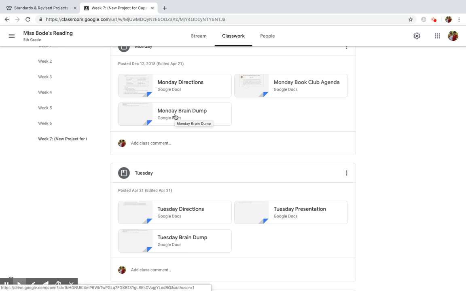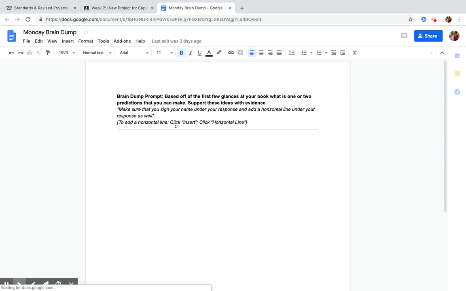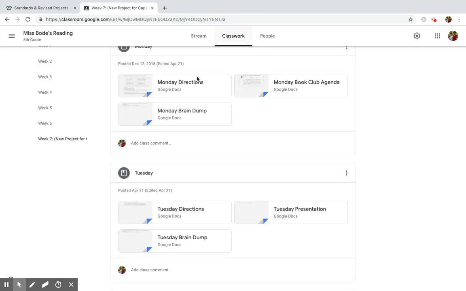So I also added a brain dump section instead of a discussion board. So this brain dump just gives students a really quick opportunity to reflect on what they were learning. So they would just type in their response here and sign their name. This then gives me the opportunity to go through and really dig deep and see what my students were learning and what they took out of the instruction that I gave that day. So this is that formative assessment piece.